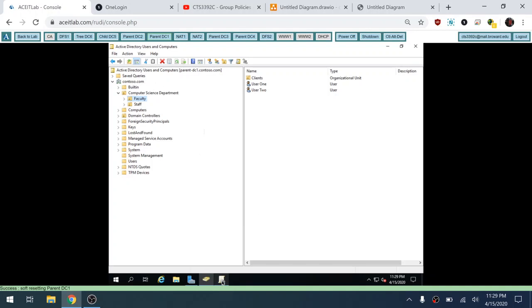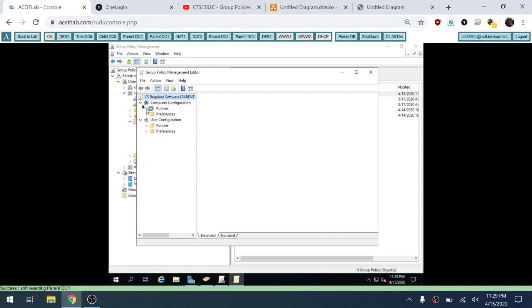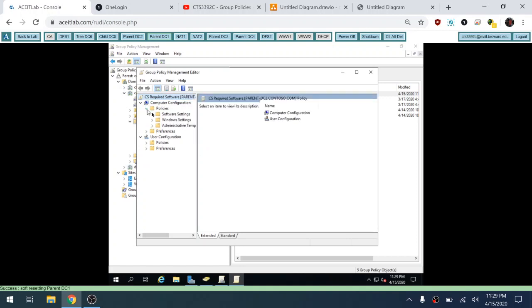So I want to go back to group policy management. So I have this policy, computer science required software. And let's say I went in here and I added it. And there's software installation where I could say install software on all those computers that get this policy. This would be a policy to install software for a particular user.